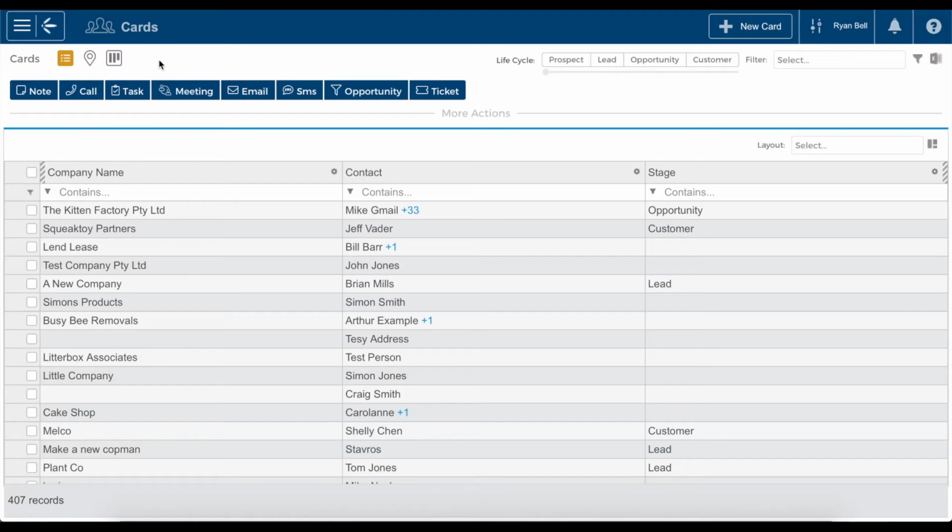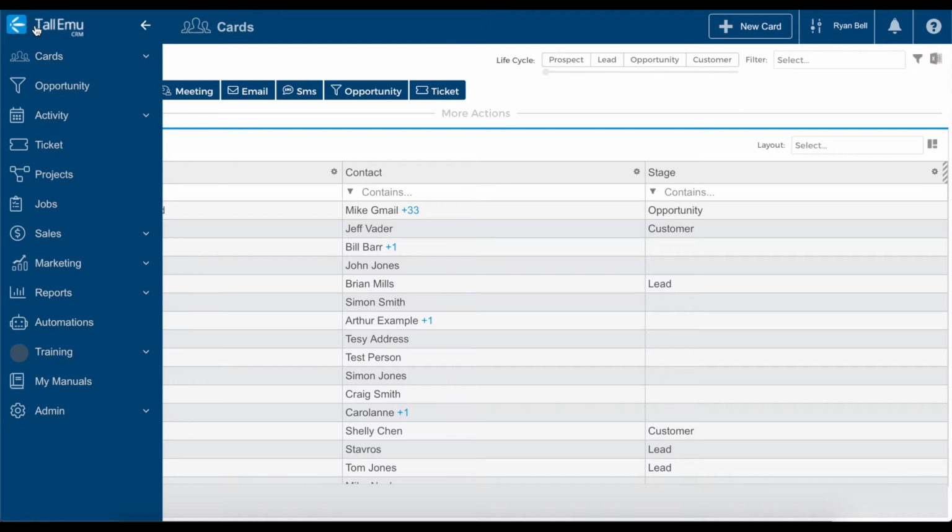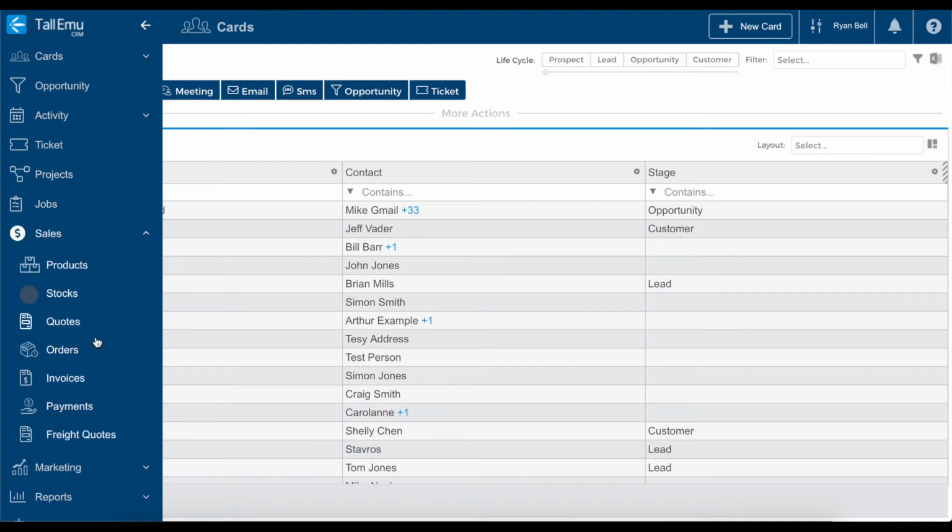ToolEmu's advanced quoting functionality includes a simple, accurate, and transparent freight quote generator that lets you view and save freight quotes based on your contract carrier rates. To generate a freight quote, we'll head to the main menu up here on the left and then expand the Sales module. Then we'll hit Freight Quotes.